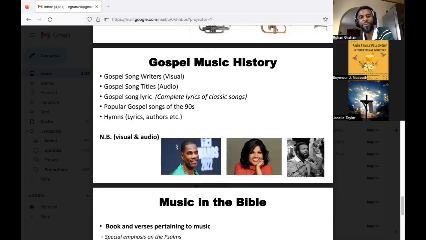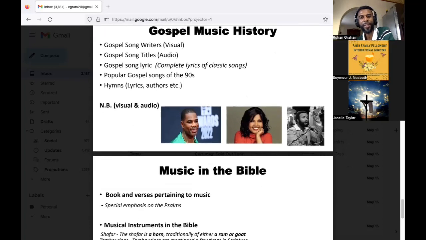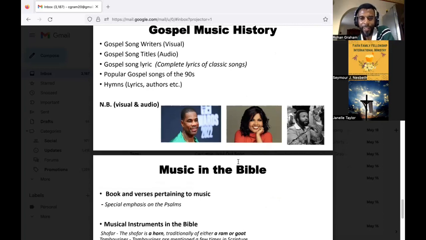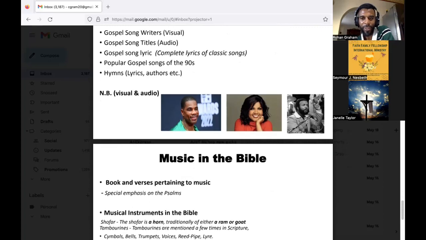All right, so for some of the visual questions, we'll place different faces of gospel artists, and you will be asked to identify them. And of course, you know all these persons here. But just for a question, I think Dr. Janelle is on. Do you know the person in black and white?